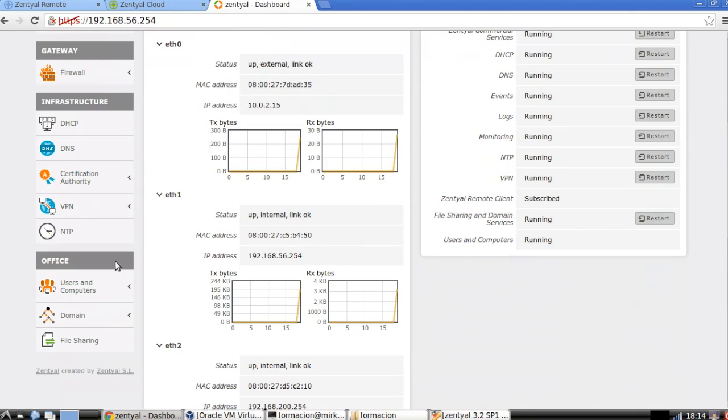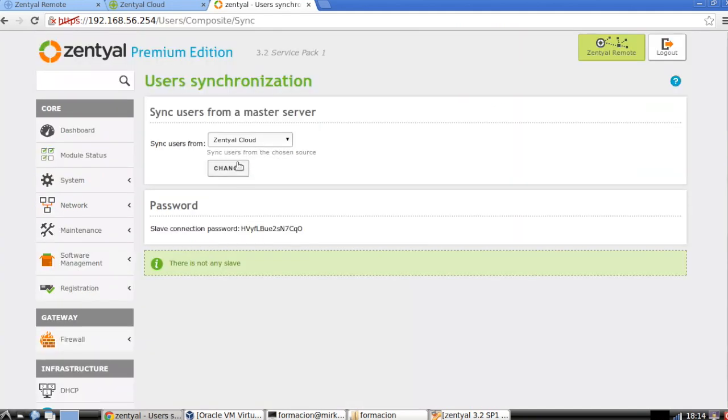How can we do this? From here, users and computers, synchronization, sync users from Zentyal Cloud. I have this configured already. In case we don't have it, it's very easy. Just select from the list, change, apps, and save changes if needed. Okay, in this simple step, what we have done is that we have enabled synchronization in both ways.